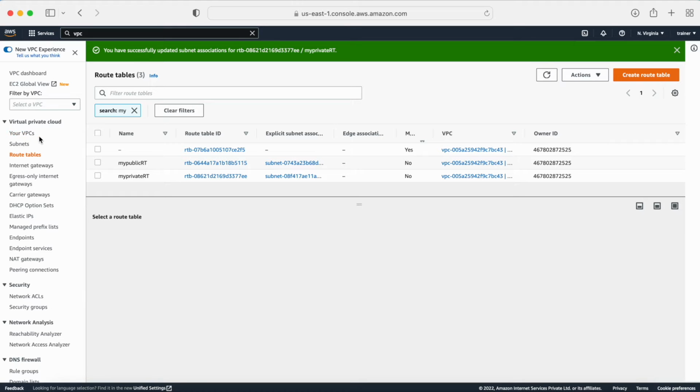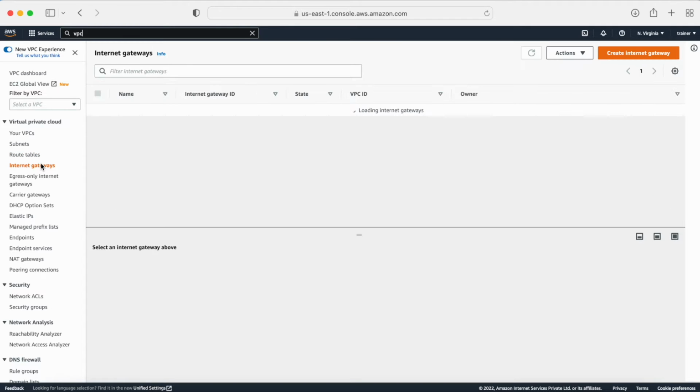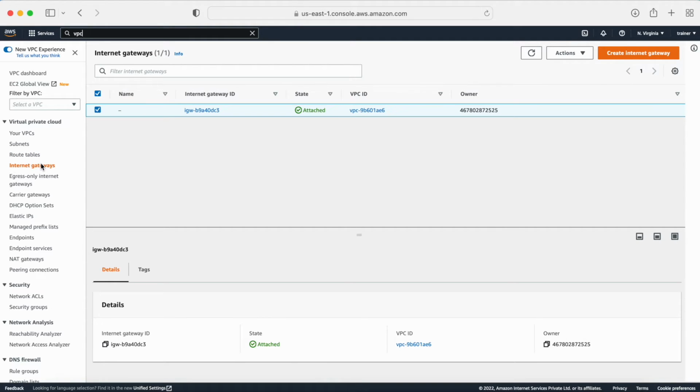Till this point we have created the VPC, the subnets, and the route tables. The next thing which I'm going to do is create an internet gateway. What is the use of the internet gateway? Let's suppose my machine needs to connect to the internet. So I need to provide that kind of connectivity, and that connectivity I will get with the help of the internet gateway. Now one internet gateway is already created.